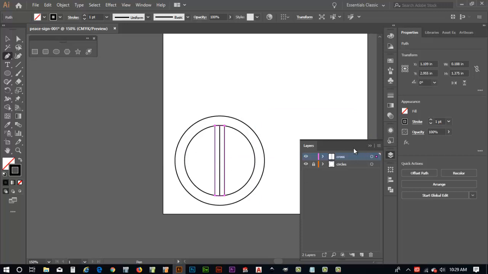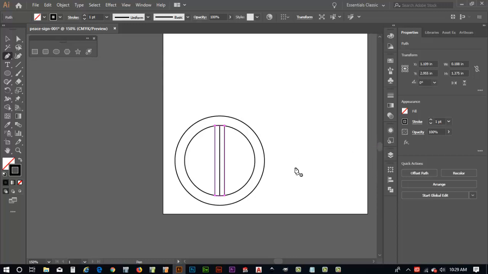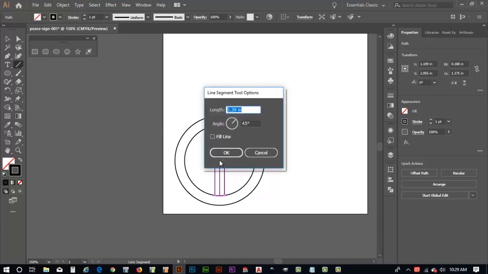Now we're going to do something a little more fun. Let me collapse this here. I'm going to come over here and get this line segment, which is, if you look right above your Enter key, there's a backslash there. Hit that. And then I'm going to come over here and find the center and click one time.